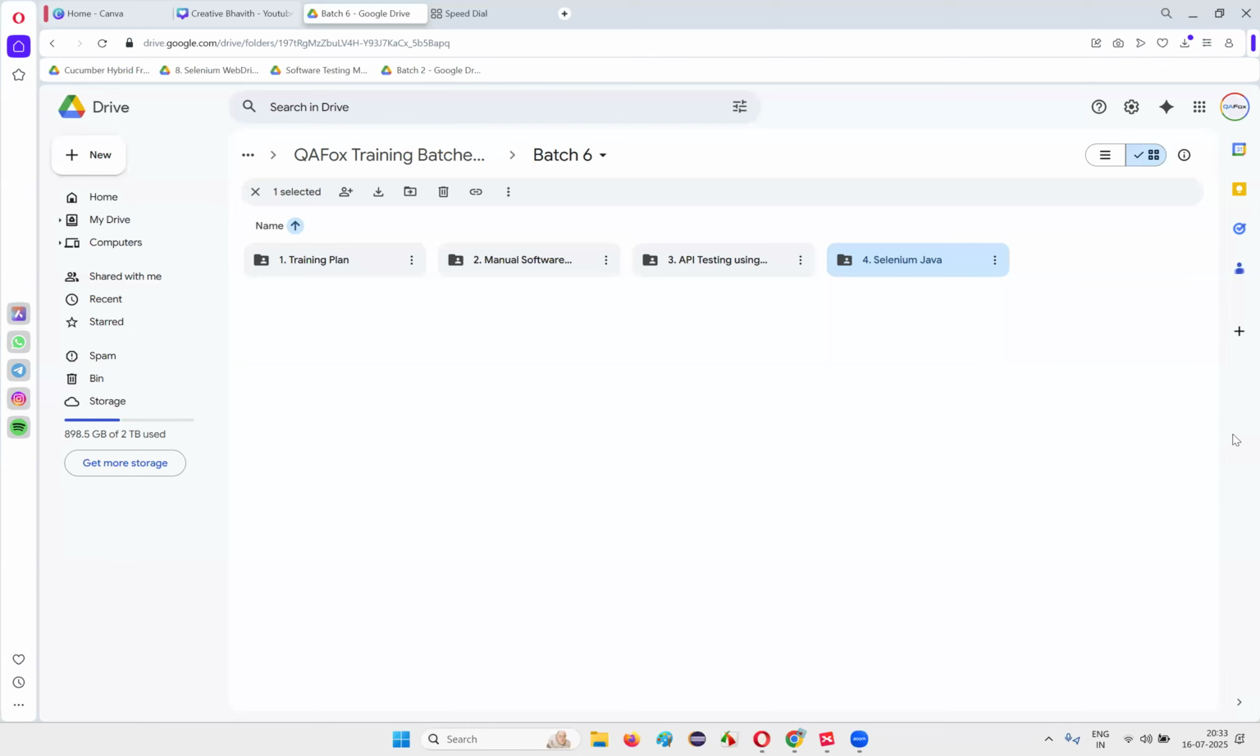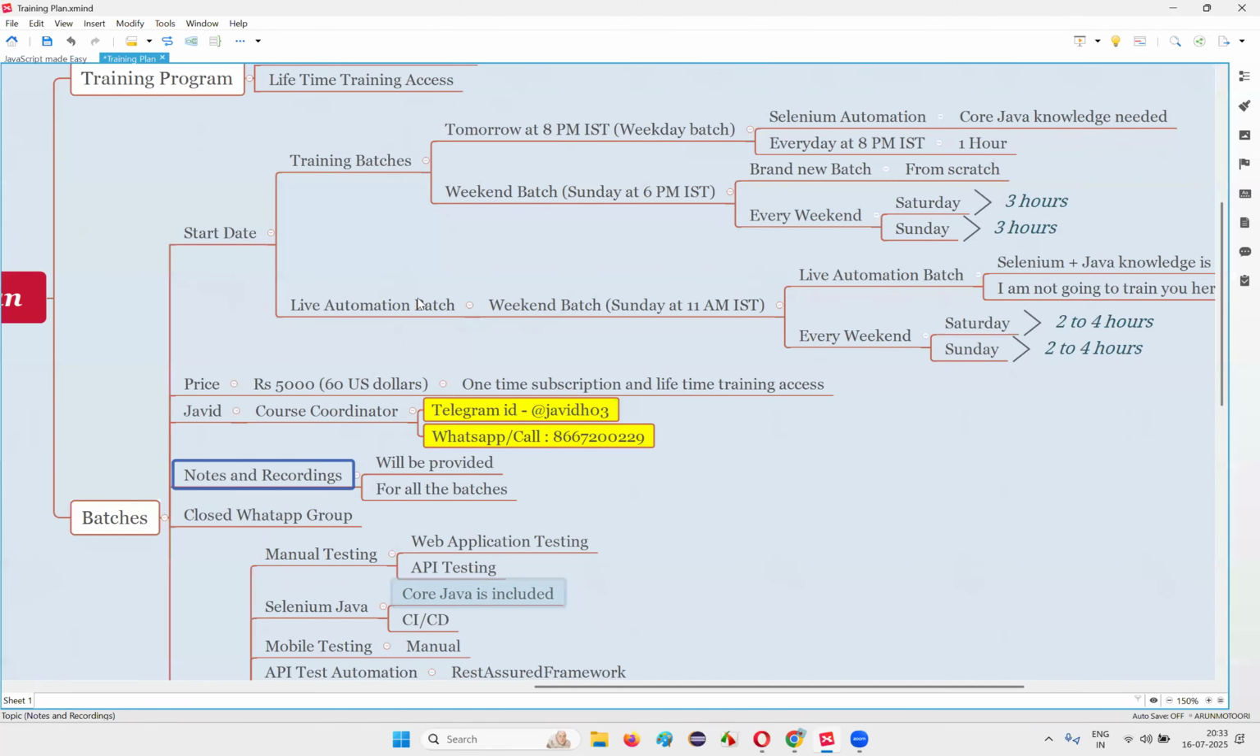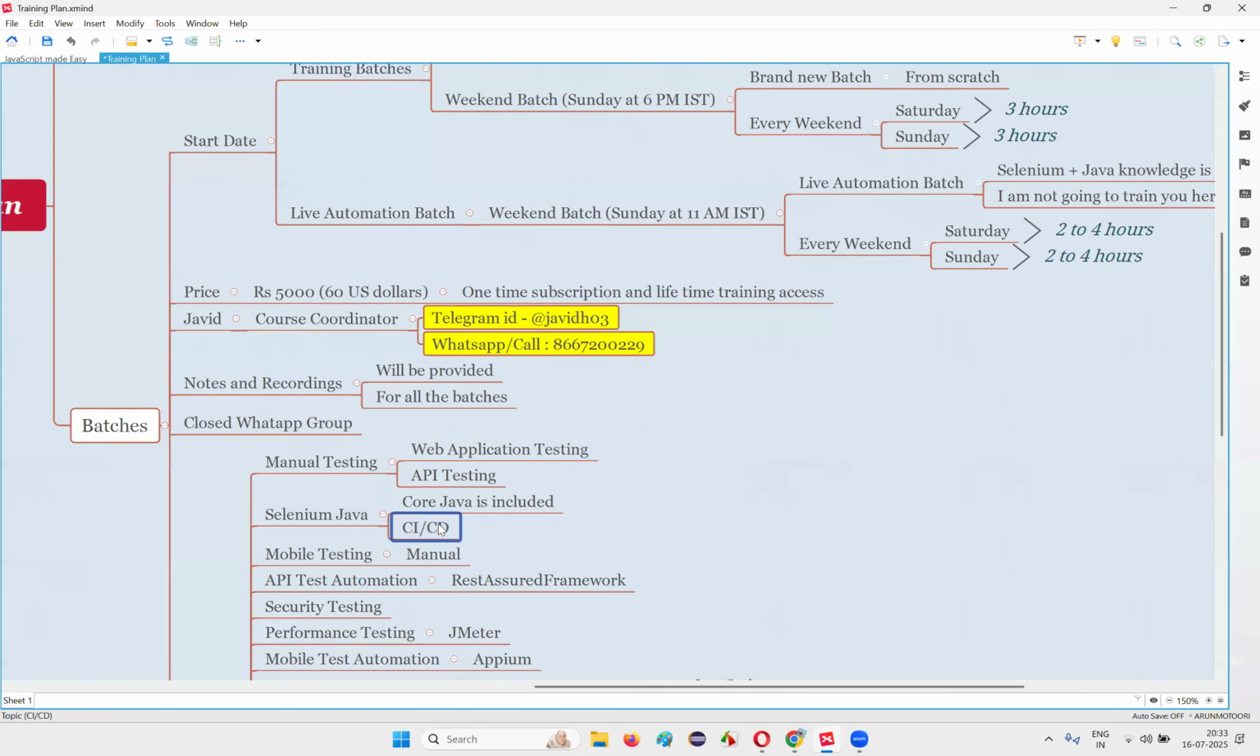Yes, Harish, you are right. If you want to start with the live automation batch, you should already be trained in Selenium and Java, because I will not teach you anything. I'll directly start and automate live.